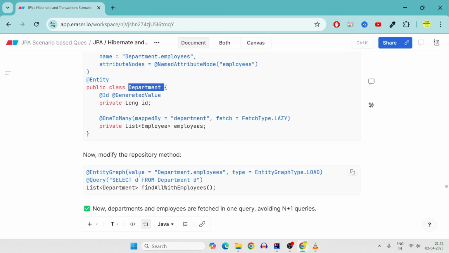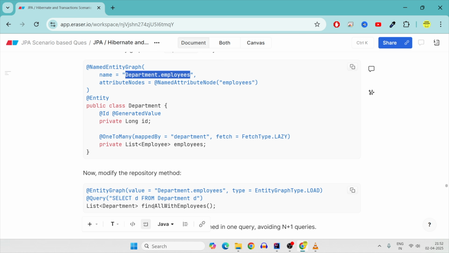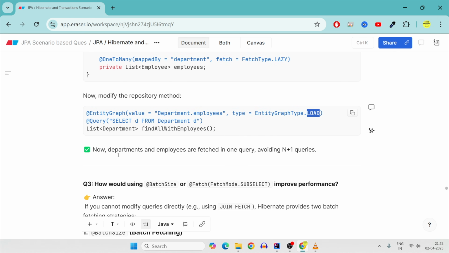So when you write this query of fetching all the departments with employees, the query remains the same, that is, select the department from department table. But over that, you can see there is an entity graph with the name department.employees, which you have already defined in the named entity graph. And you say that please load all the employees along with the department table. So now department and employees are fetched in one single query and will avoid n+1 queries.